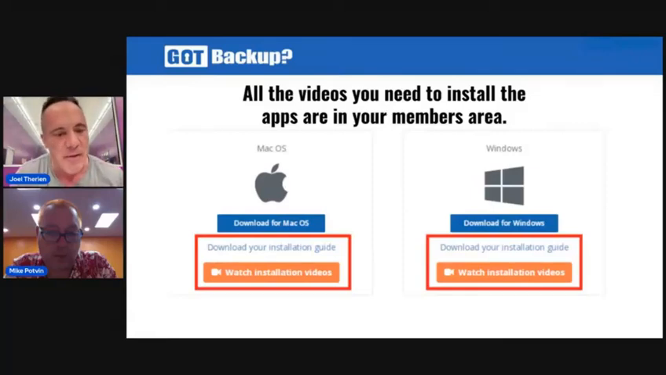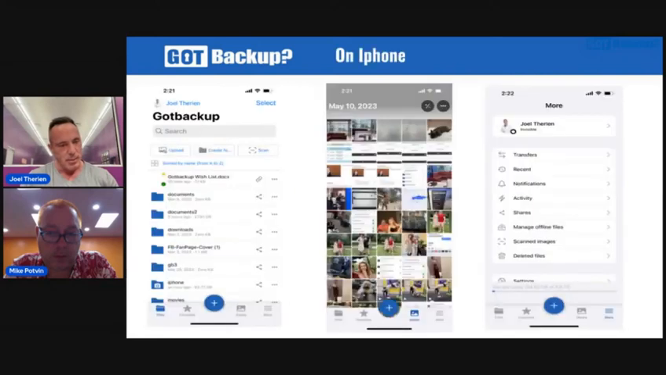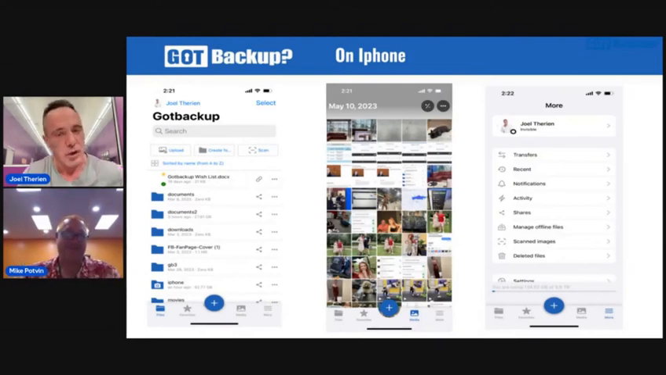Numbers area is everything to learn how to use the software. It's very, very simple. And this is where we're going to demonstrate the software, but this is where we do the virtual tour.